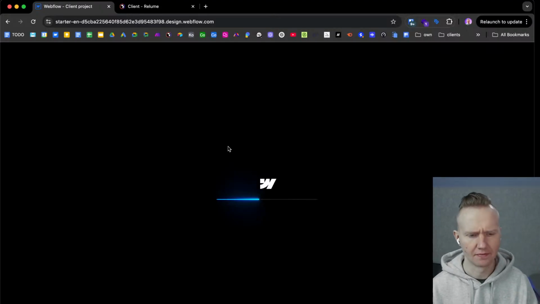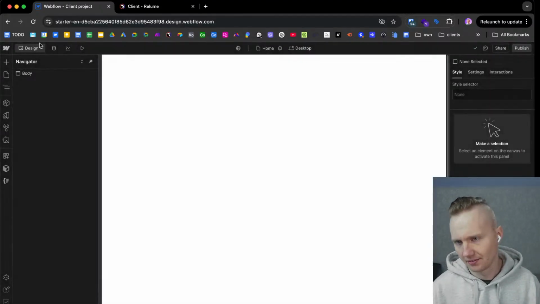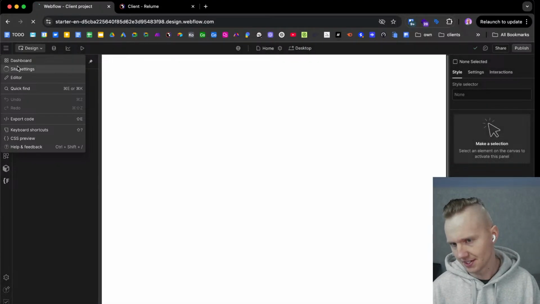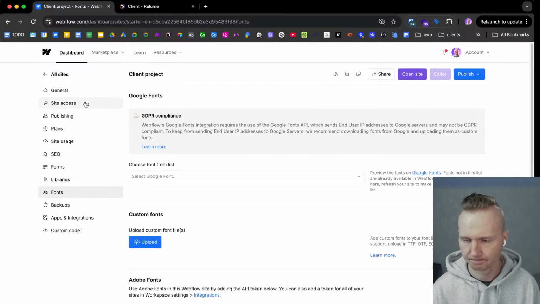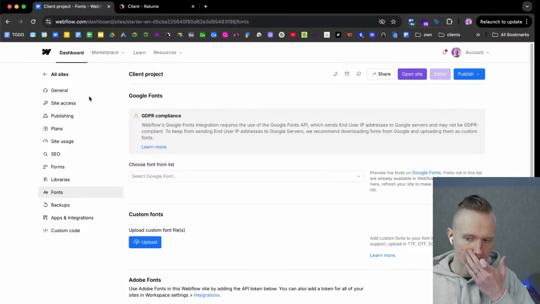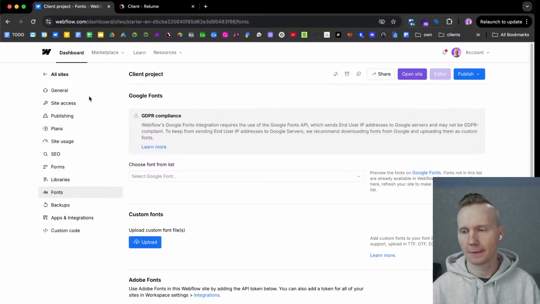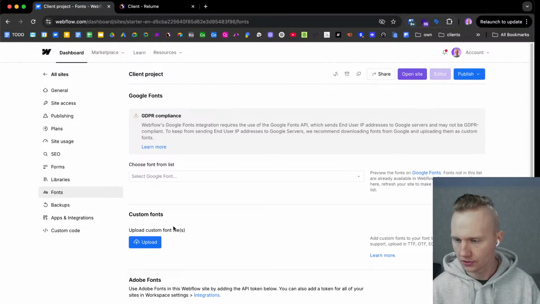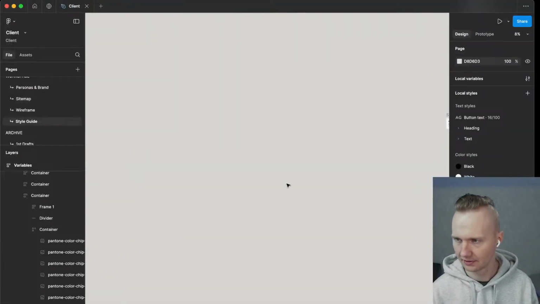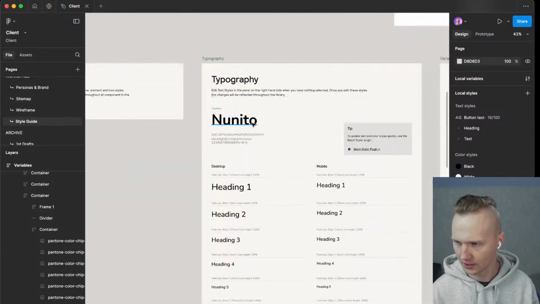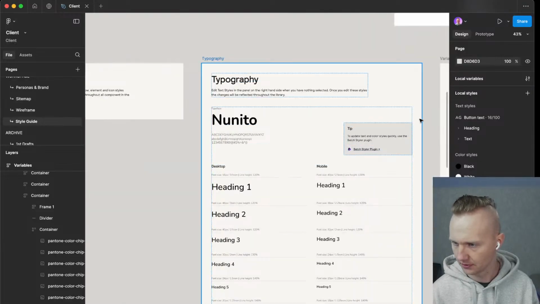Oh, of course, yeah. Whenever you click something, you remember what you were supposed to do. And it's, of course, fonts. So you might know that Google Fonts is not exactly GDPR compliant. So I'm going to load custom fonts, and we'll see here on our design that we use Nunito, and that is a Google font.